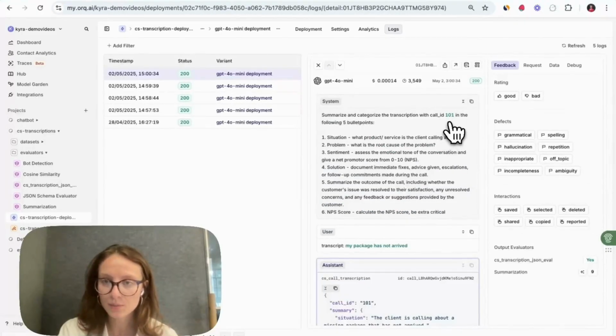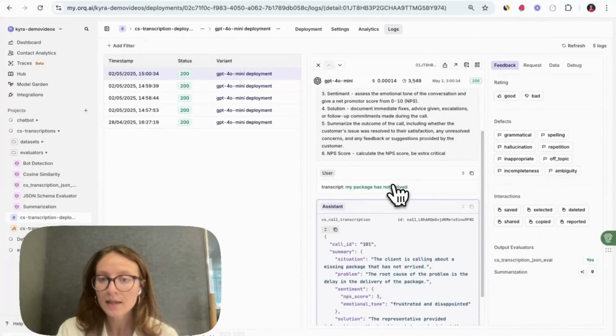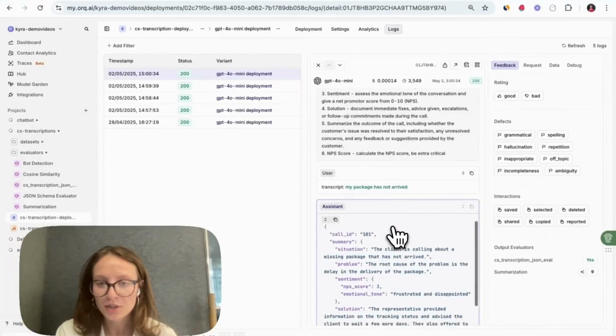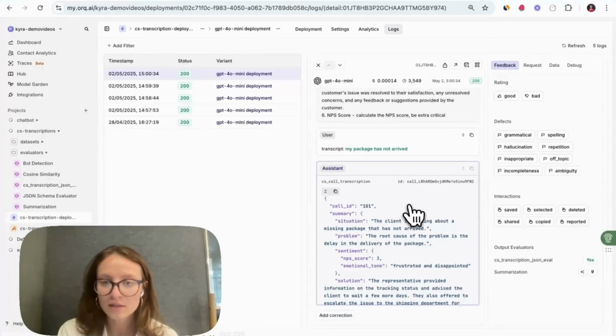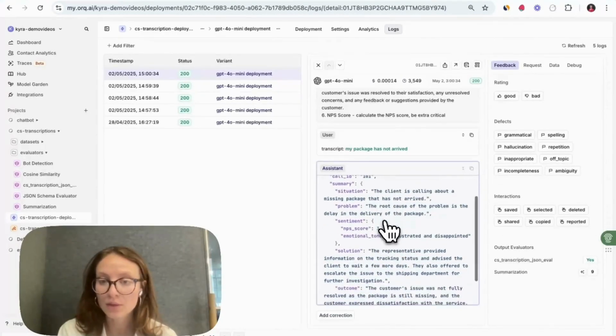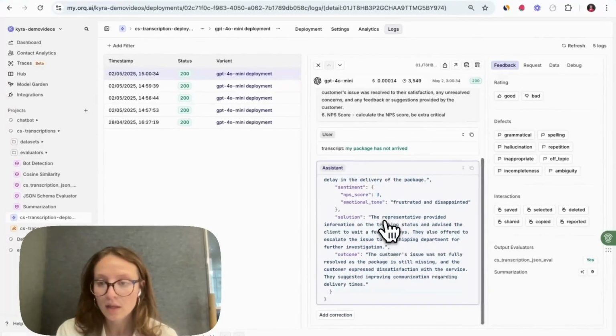So here we see the system prompt, both the call ID, as well as a very short transcription. And here we see the structured JSON output that you can process directly through your other systems.